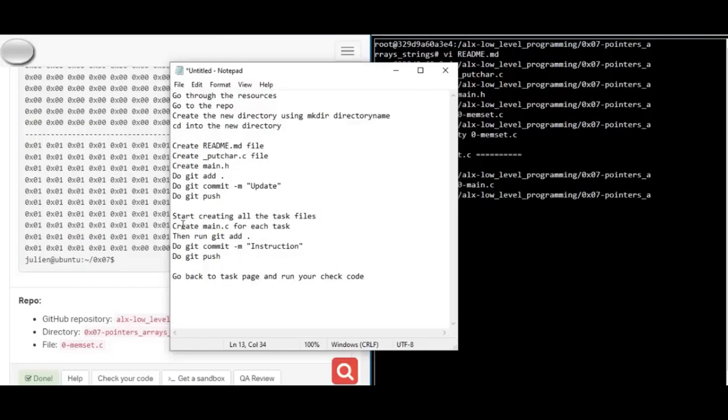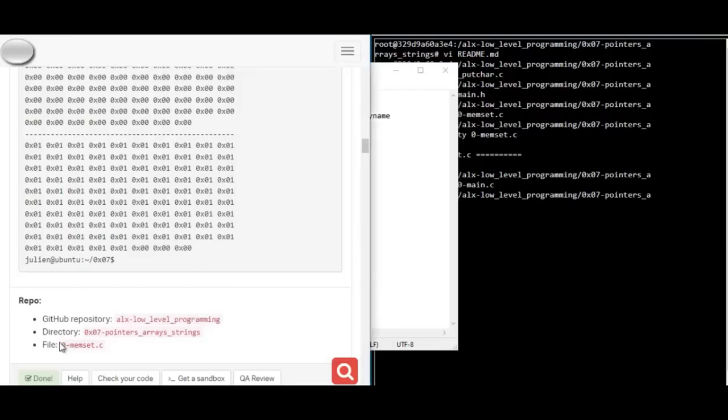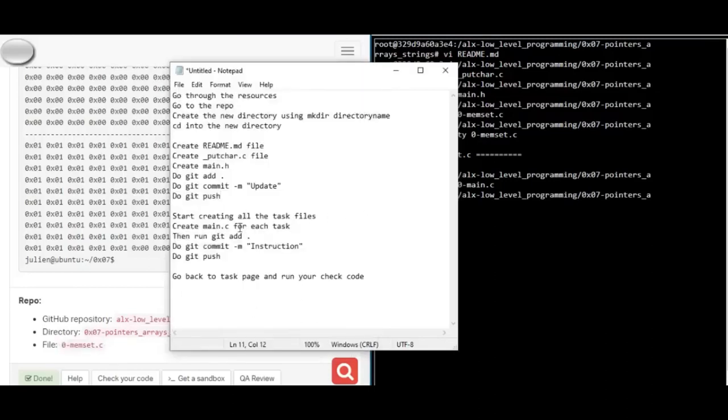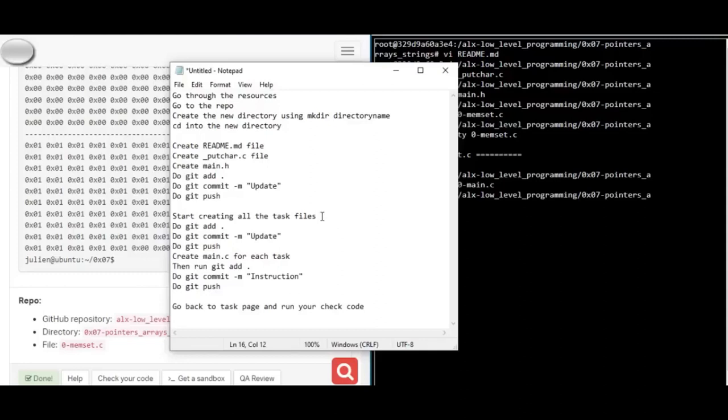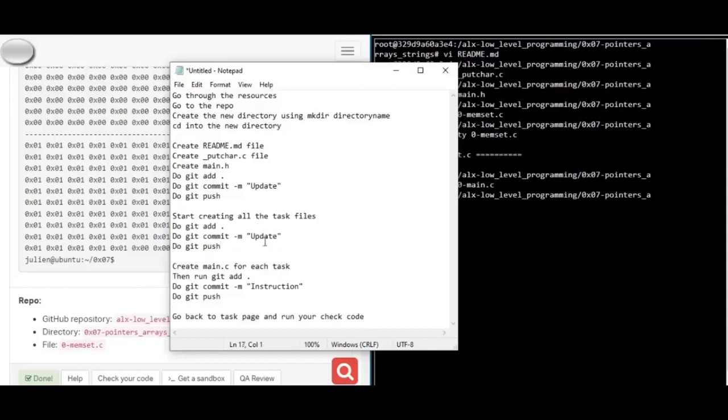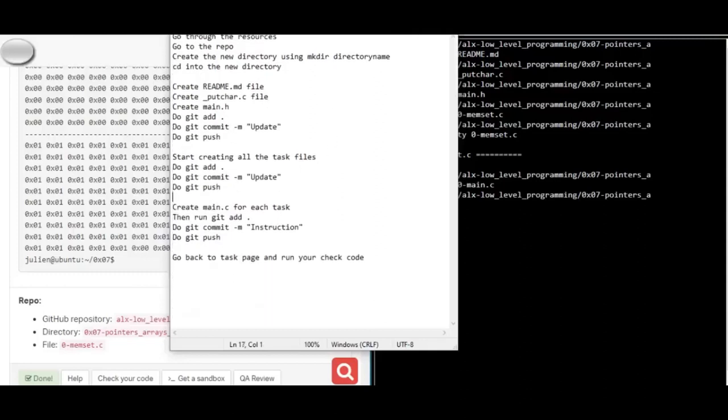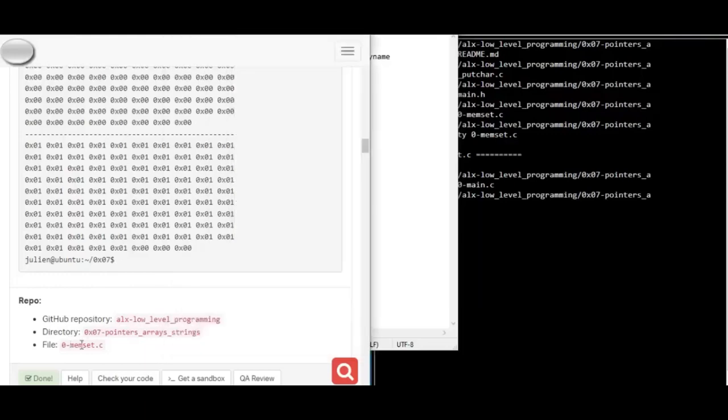Okay. Start creating all the task files. These are the task files. Once you're done creating that, the next thing to do is you do your git add, git commit, and then you do your git push. Okay. Take note of the steps. Now, once you're done creating this file, remember how we did it.